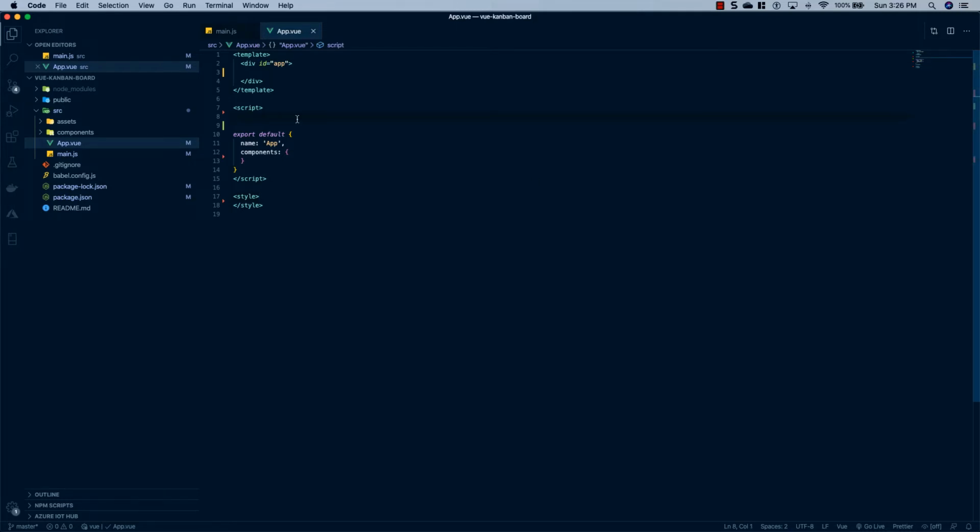So the first thing we're going to do is import draggable at the top of our script tag. So we'll say import draggable from vue-draggable. And then inside of our components, we'll go ahead and set that up so we can use it inside of our template.